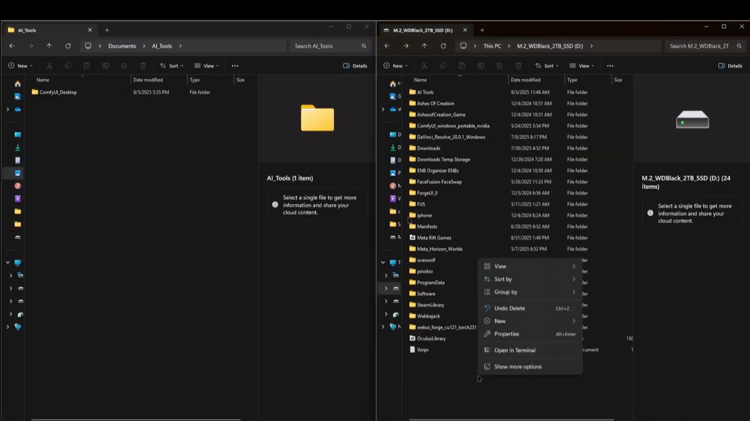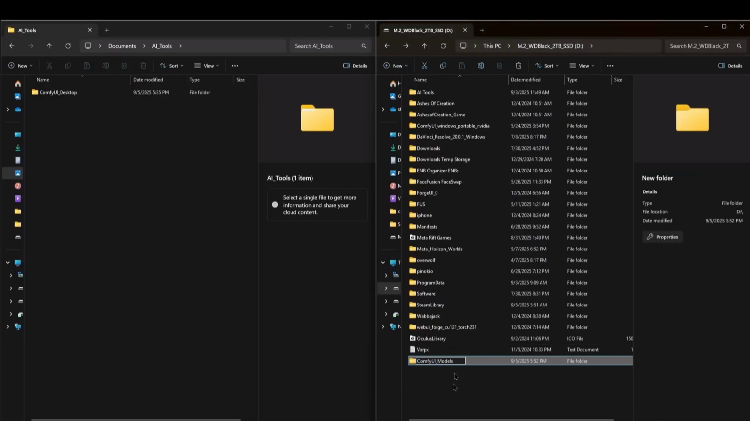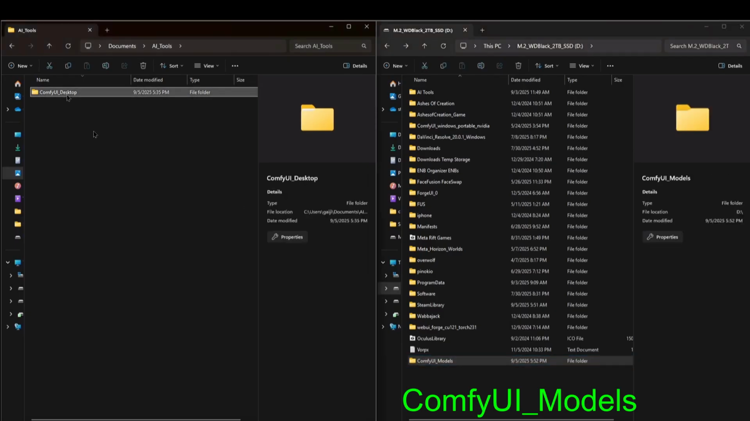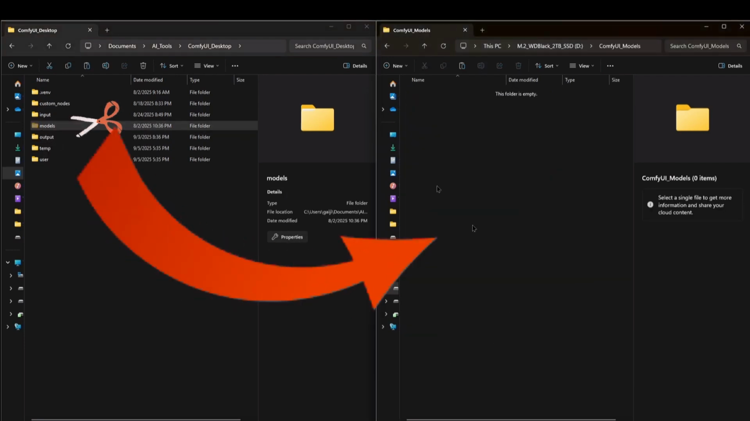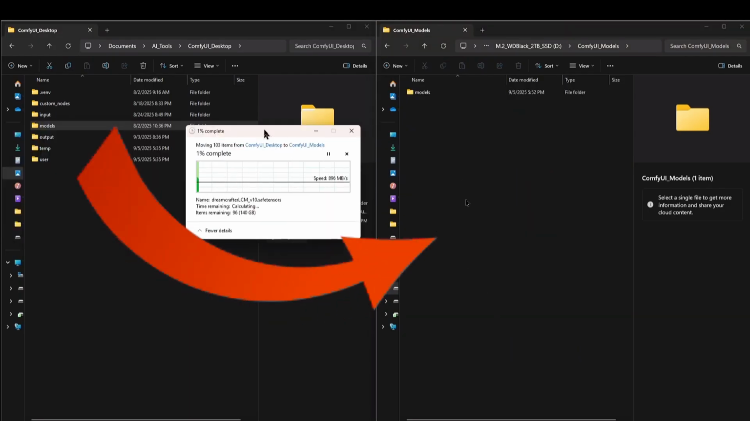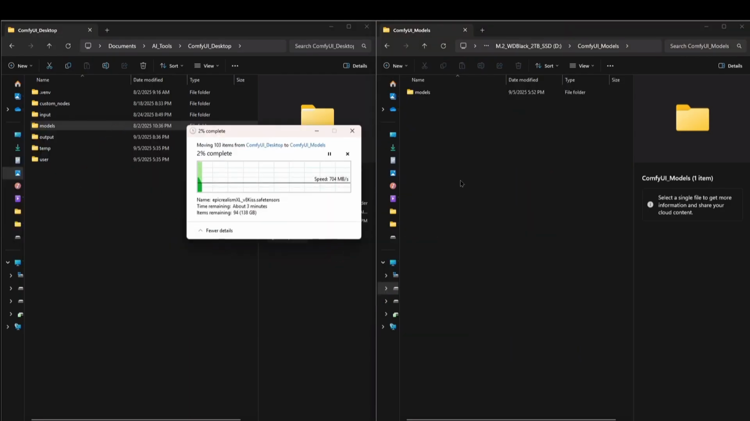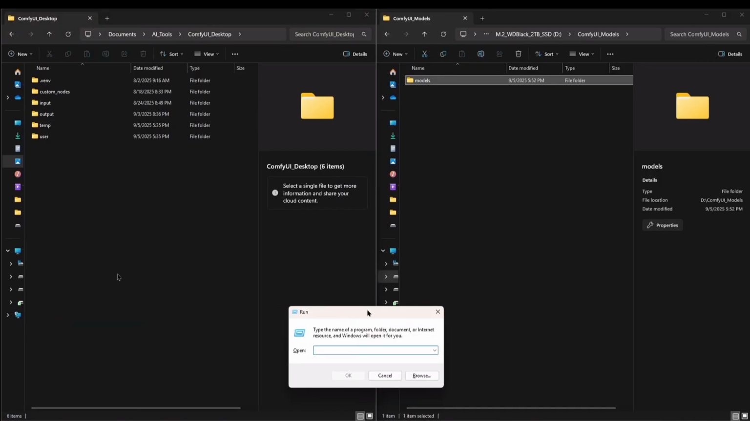So on the left is my C drive and on the right is my D drive. And so I'm making a folder in my D drive called ComfyUI_models. Then on my C drive, I'm going into my ComfyUI models folder, and I'm cutting the models folder and putting it into that new folder I made on the D drive. Just paste it in there, and it's going to take a while because if you're like me, it's a few hundred gigabytes. And the biggest thing is you want the models folder gone from the left here with the C drive.